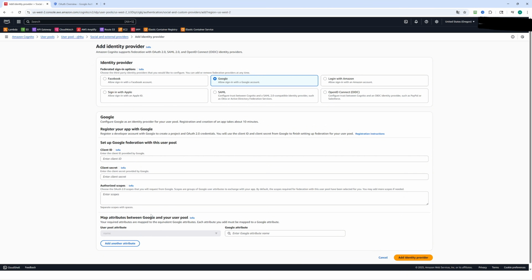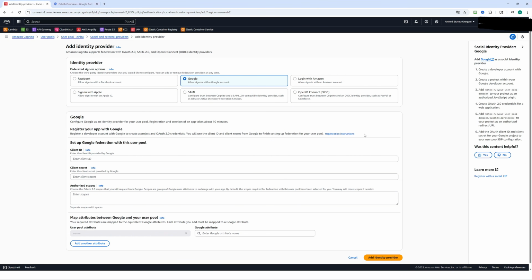Since we have one attribute, name, we will need to map the attributes from Google. So how do we do that? You can click on the registration instructions right here, and it basically gives you the steps you need to follow in order to get the client ID and client secret from Google. It tells us to go to the developer account, create a project, add the domain, create OAuth 2.0 credentials, and also add the authorized domain and redirect response URL. And then we can add the OAuth client ID and client secret of Google to this identity provider configuration.